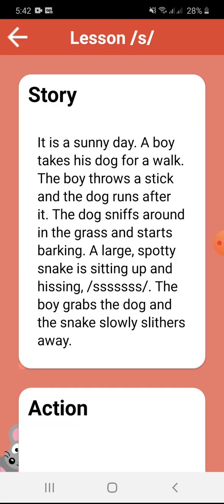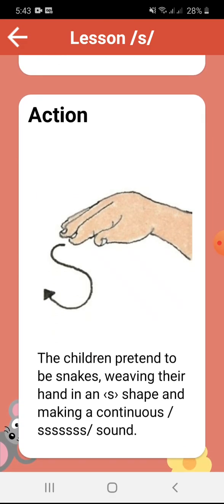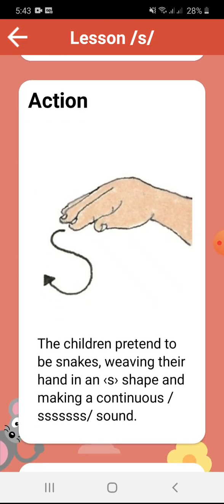Now, there are phrases or pictures which will go along with that, but it's not in the app, but I can create a document so you can use that visual along with the app. So, with that story, there's an action for that S sound. Remember, the lesson is S. So, let's see. There's a picture that shows us how to make the action for the S.